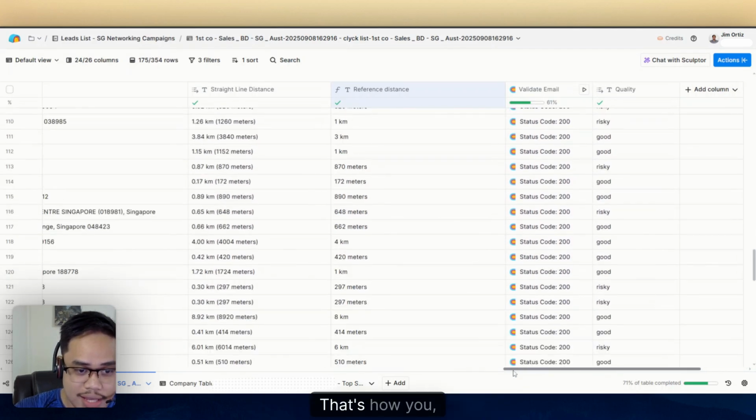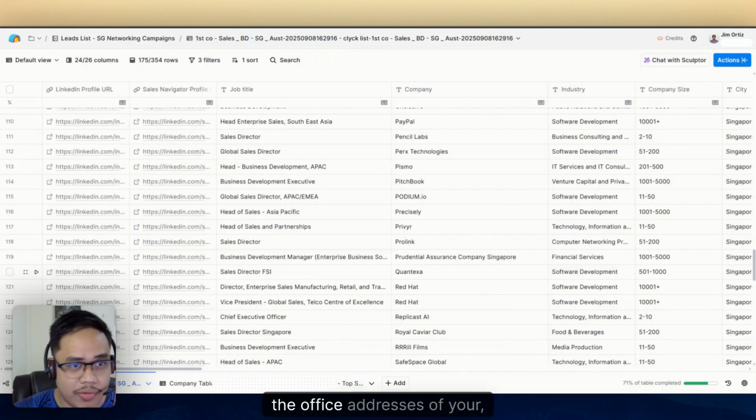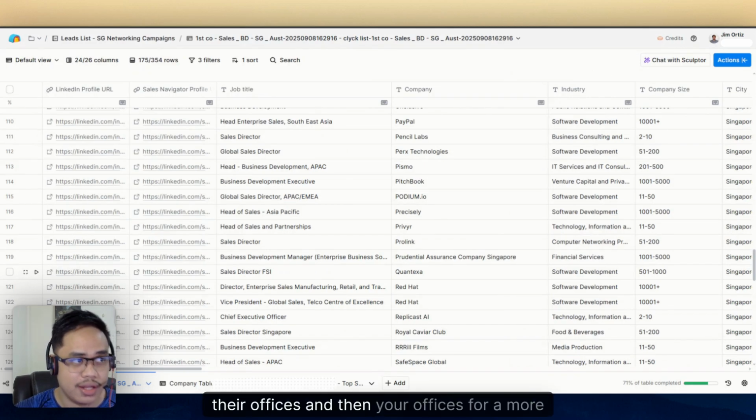So that's it. That's how you find the office addresses of your prospects and then get the straight line distances between their offices and your office for a more personalized outreach.